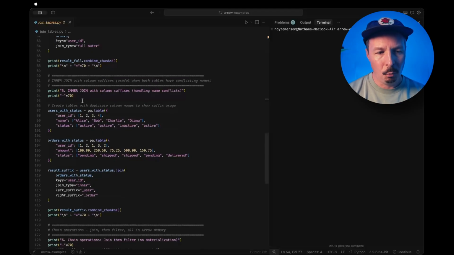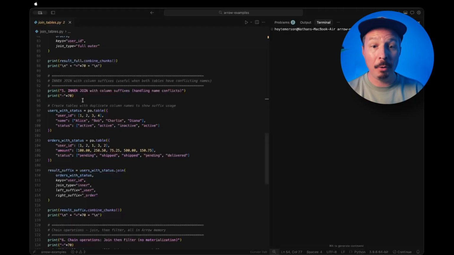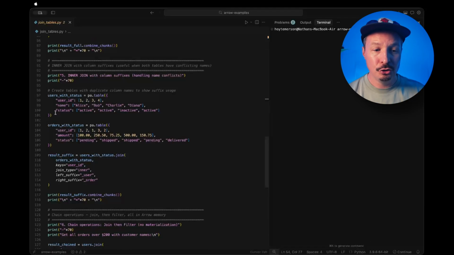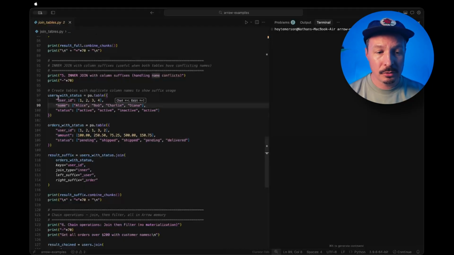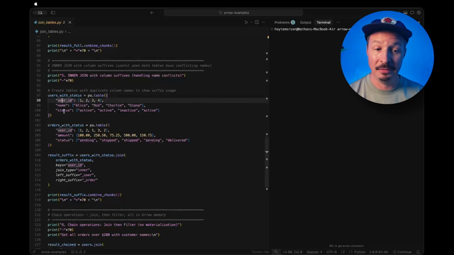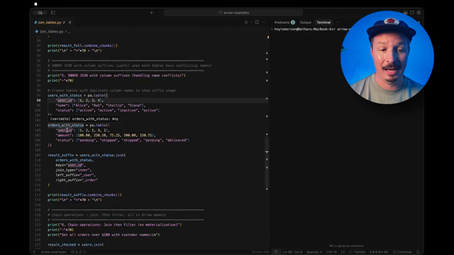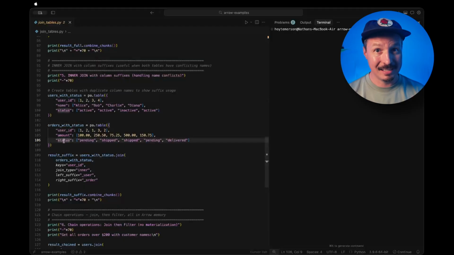So here we've got an inner join with column suffixes. That's useful when both tables have conflicting names, and this happens a lot when there's not really good formal data modeling happening. You'll see there's these new orders with status and users with status tables. The users with status table has the user ID, the name, and the status, that'd be a user status. But then the orders table also has a status, and that's a different type of status. It is for the order status instead of the user status in the other table.